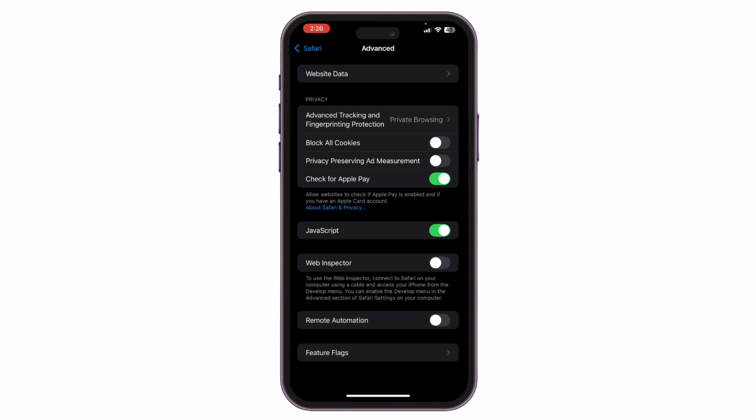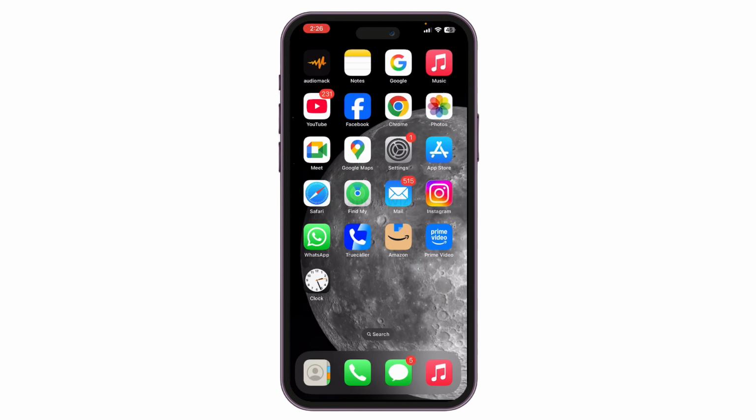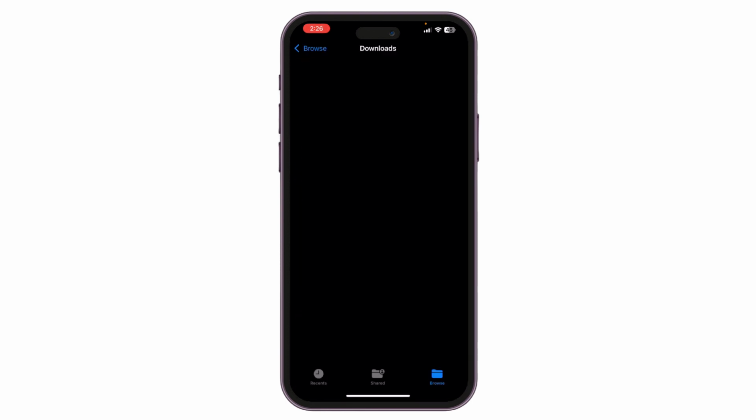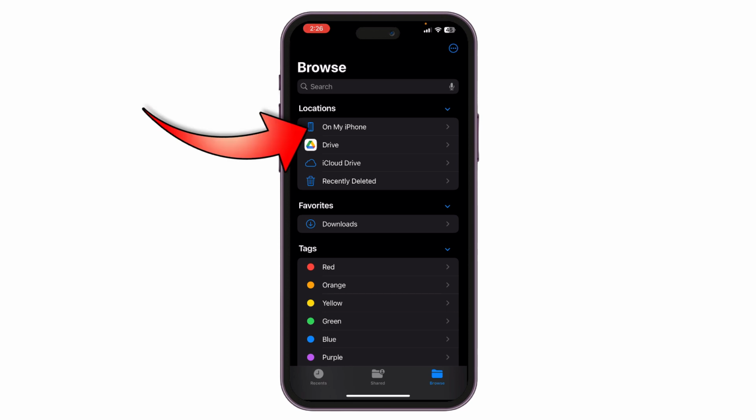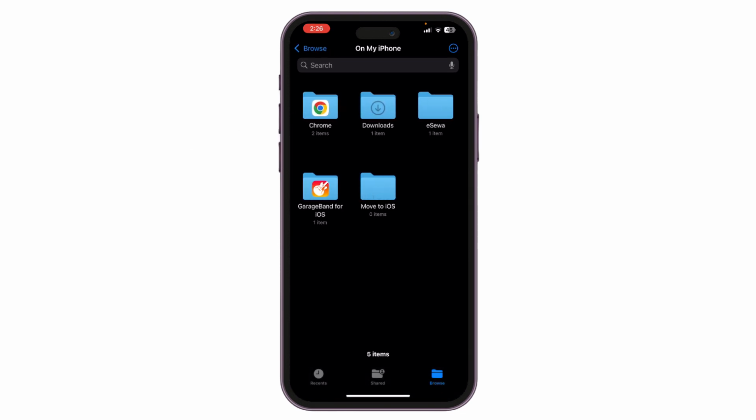So the another thing is to simply open your Files application on your phone. After opening your Files application, here tap on Browse right here and then tap on My iPhone. After doing that, here you can see these are all of the folders that are currently on your phone. If anything sounds very suspicious to you, you can simply delete it by tapping on the three dot bar that you can see right on the top right corner right here.